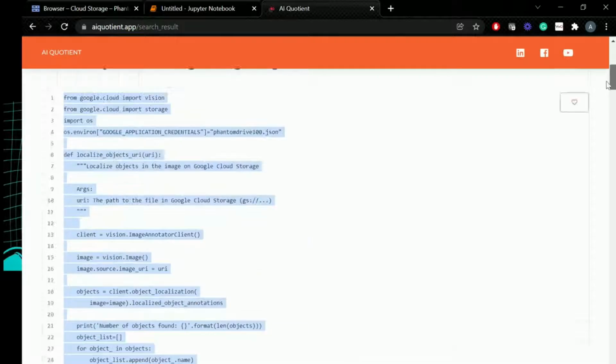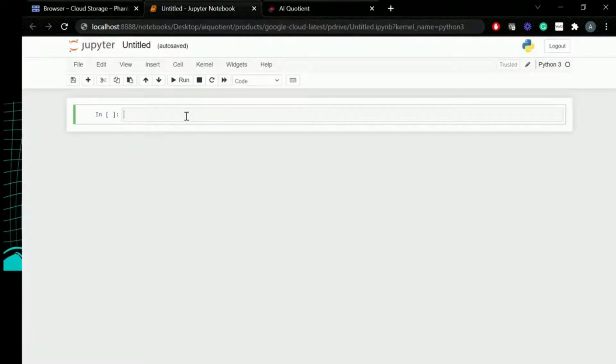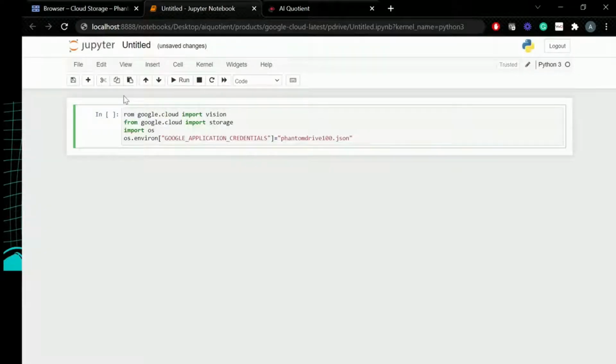Then build the object detection engine. Let me first copy paste the library part of it, and I come to my file here and put this in. One thing I need to be careful about is that because I'm going to use the Google Vision API, I need to first enable the Vision API. I also need to make sure that the service account credentials are stored and this file is present in my folder. Let us say that has been taken care of.